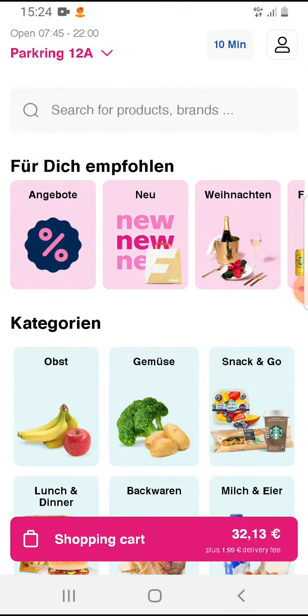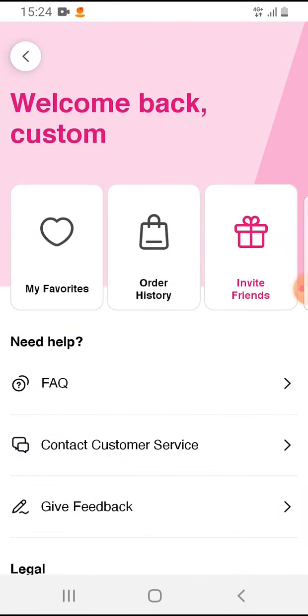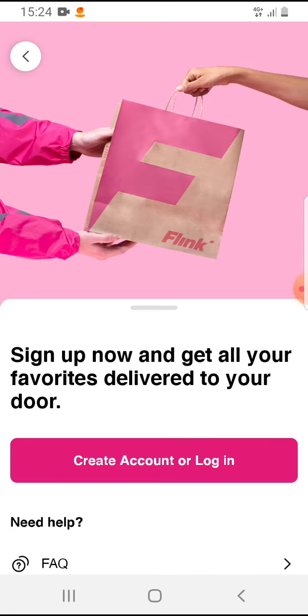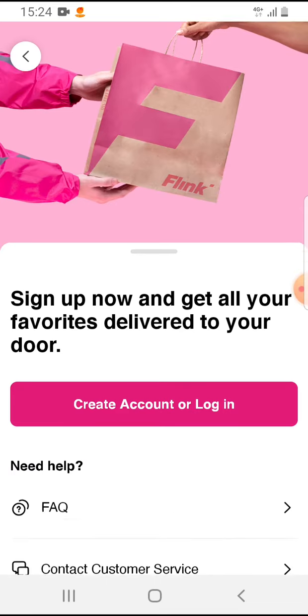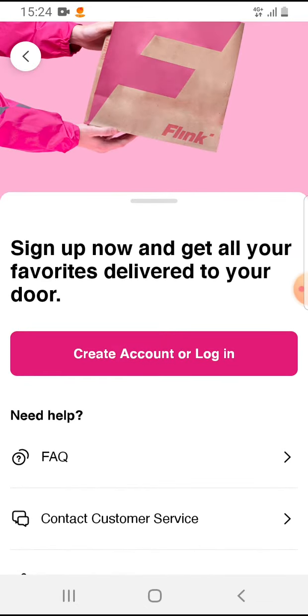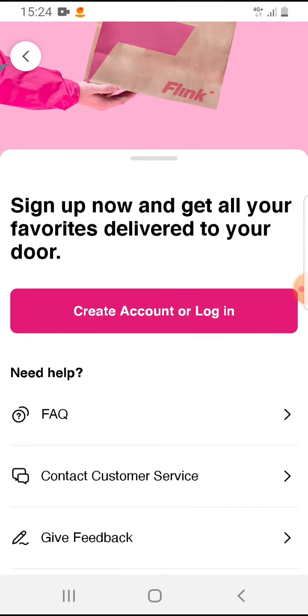Open the Flink app. On the top right corner you will see this profile icon. Tap on the profile icon, it will open your profile. Then the last option, in this pink button, tap on the logout and it's automatically logged out. You can create a new account or log in again.